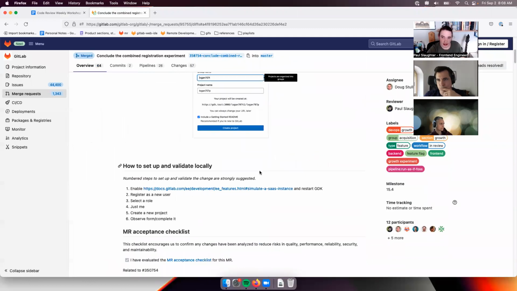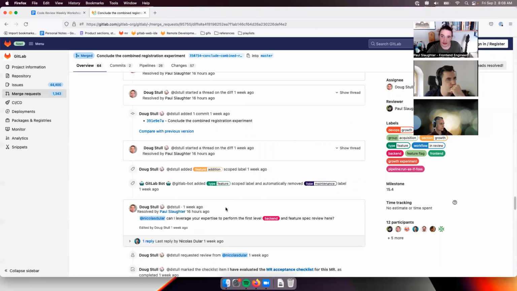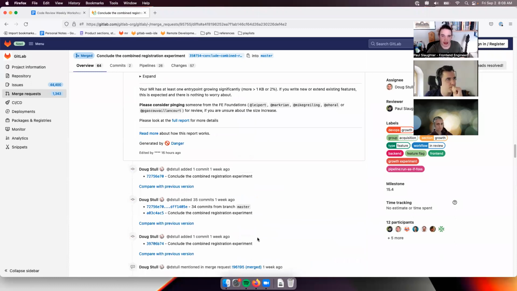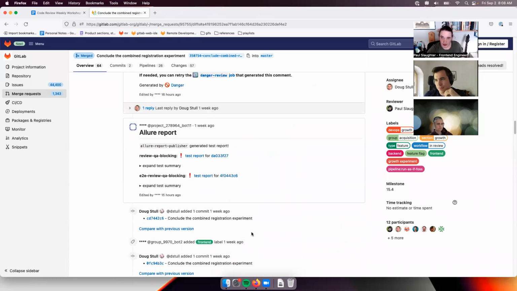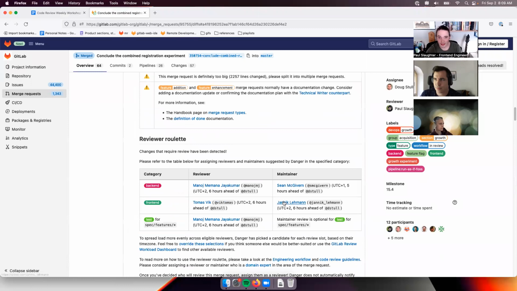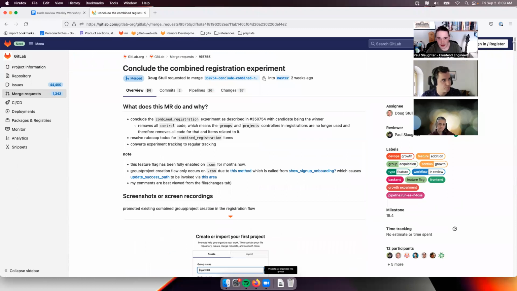Doug did a fantastic job of leaving a whole bunch of annotation comments, which is great. He knew this is a large MR, but it doesn't make sense breaking it up. We're trying to turn off this feature flag, and whenever we do that, we need to remove everything on the other side of it. So he did a great job of directing how to review it.